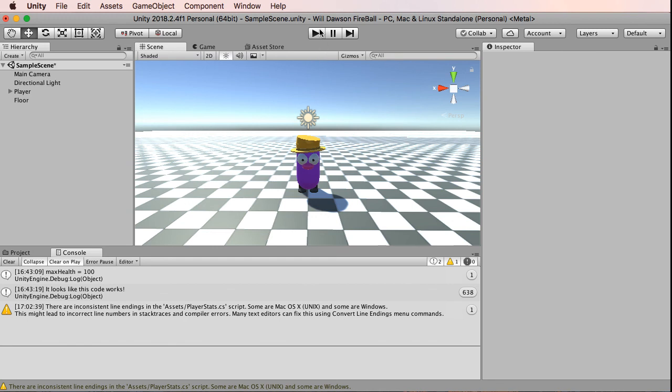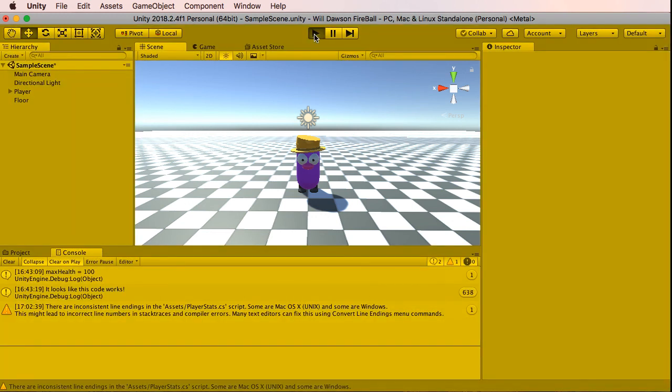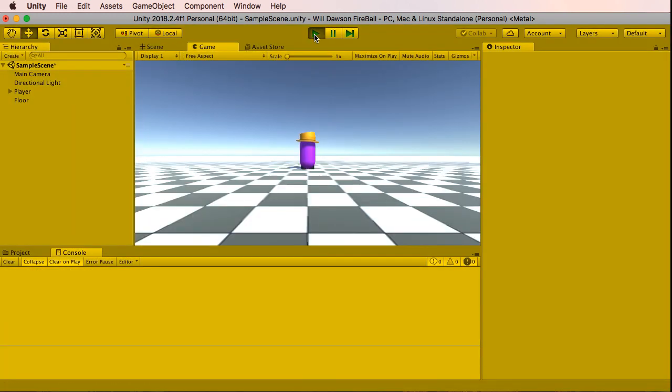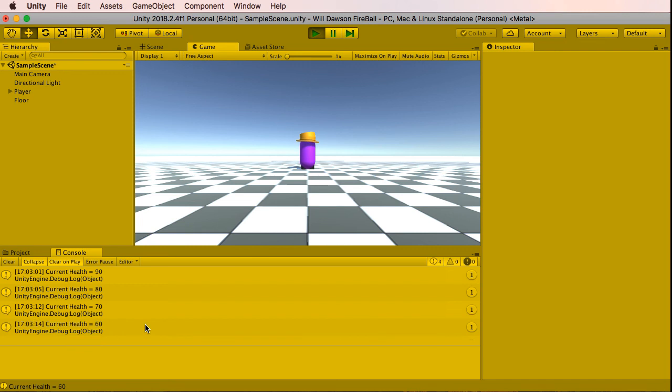So remember to save. Now, let's go back over to Unity. So we'll hit play. And there we are. I'm assuming things are running. I'm going to hit the B key and see what happens. Here's my B. Oh, current health equals 90. If I hit B again, current health equals 80. Every time I simulate taking damage by pressing the B key, it's reducing our life. Okay, well, that's pretty cool.